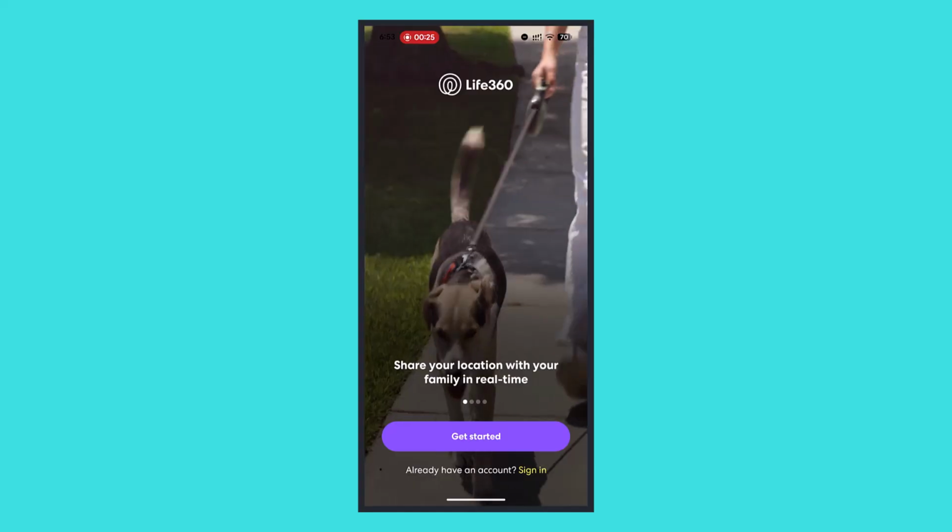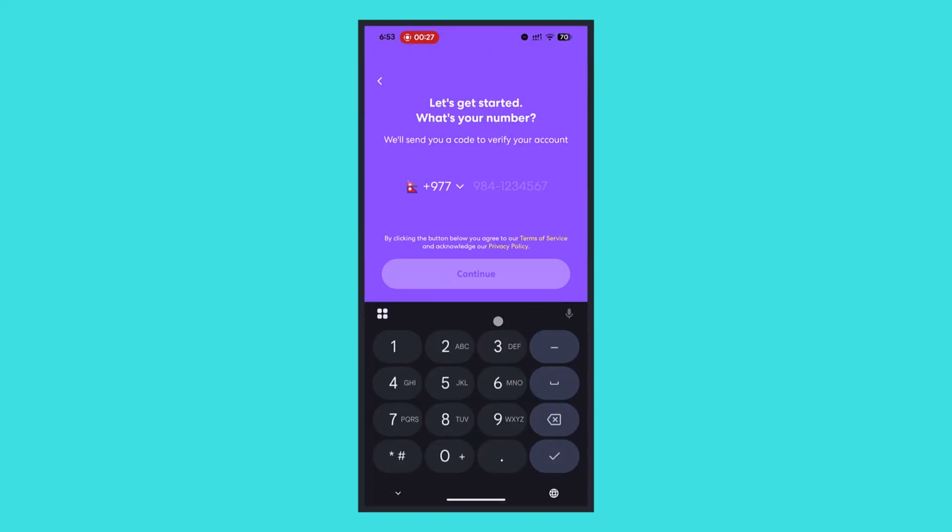And if you're new to Life360, you could simply press on get started, enter in your phone number that you want to register with, and tap on continue. Next, you will be asked to enable all sort of permissions, create a passcode, all that. And once you've done that, you will be able to successfully set up your Life360 account.